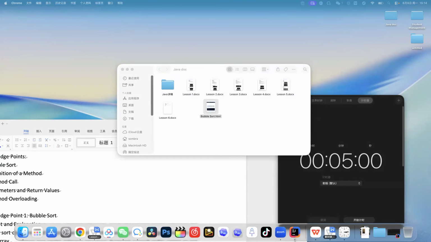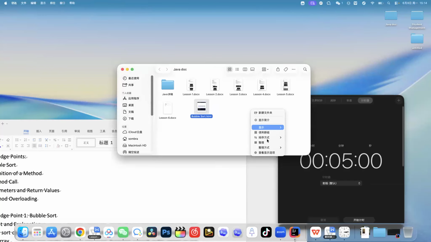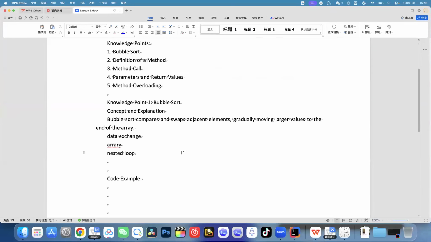We keep changing until the smallest comes to the first. Yes, we should keep changing till the smallest comes to the first. Because this one is sorted, right?